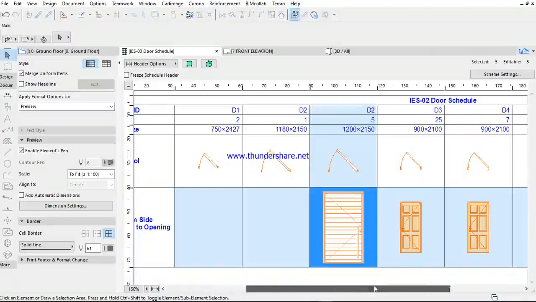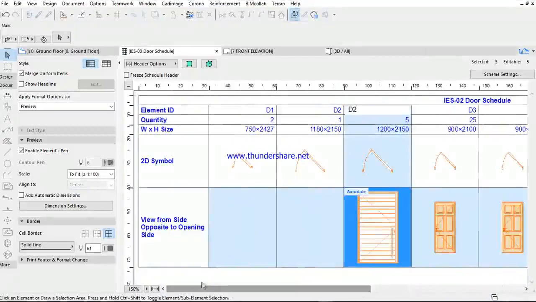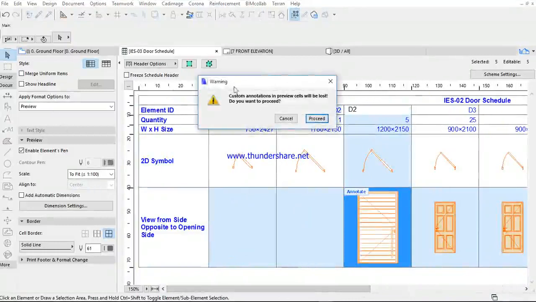Oh, okay, but at least you understand what I was trying to explain in this drawing. And if I want to custom annotation, preview cells will be lost. Okay.